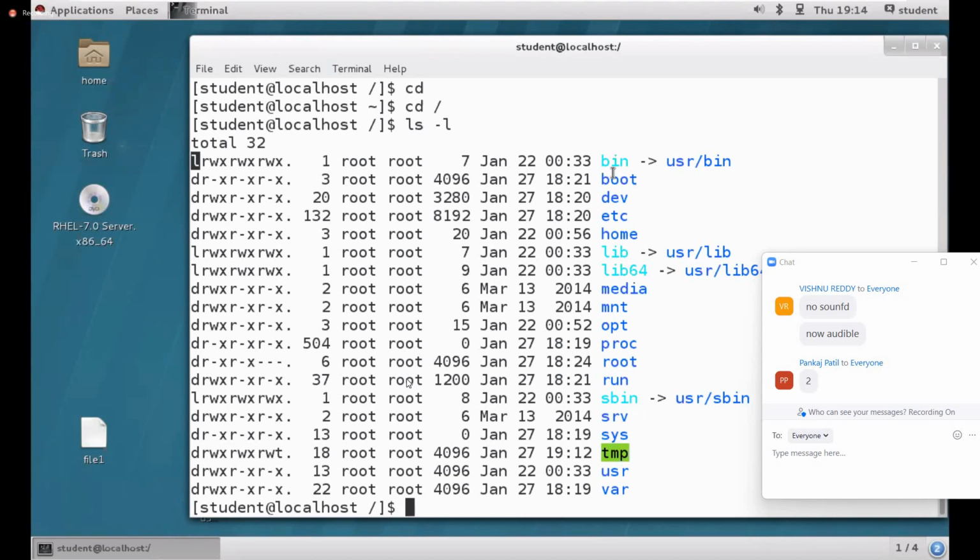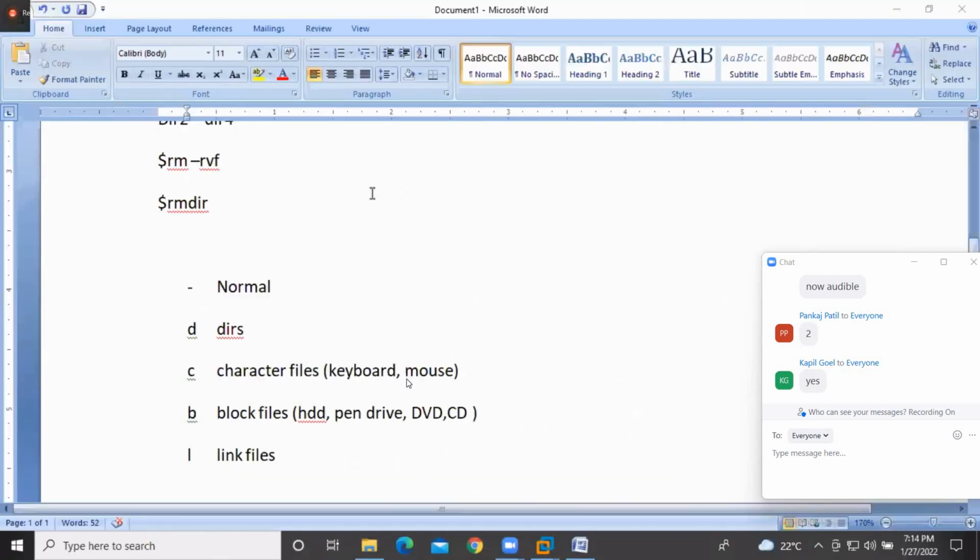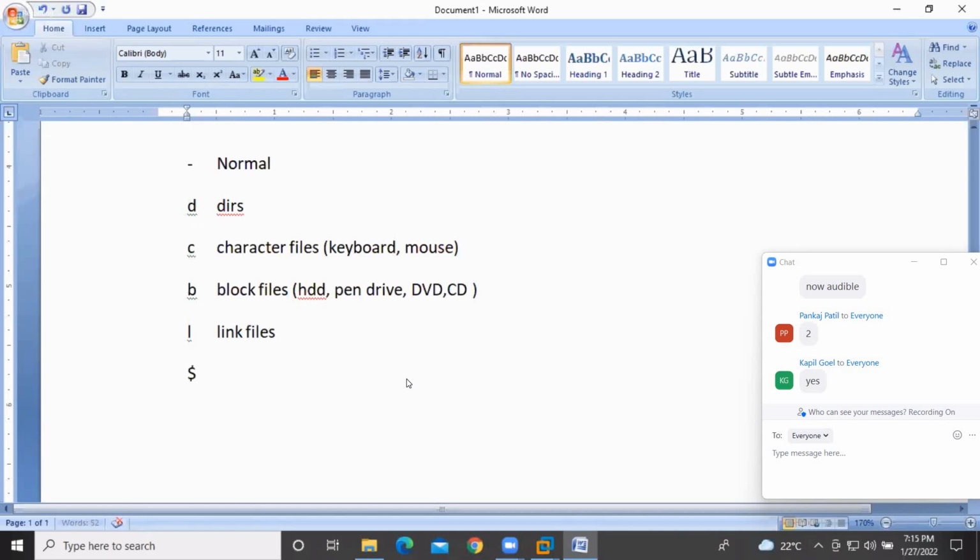Still, if we have doubt identifying the file type, using those symbols we can easily identify the file type. It's not a big deal. Still, if we have doubt, then what should we do? We have one command called file, and then provide the file name. Clear? Now it will show you the file type.